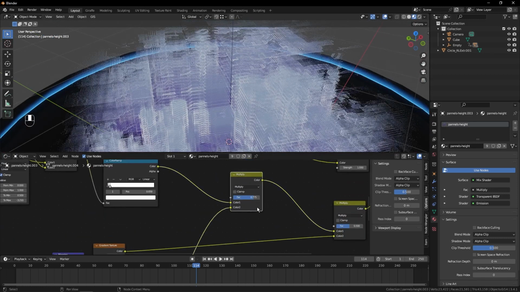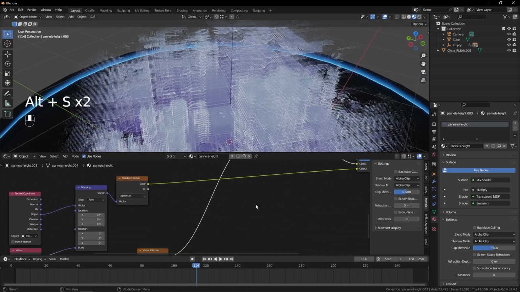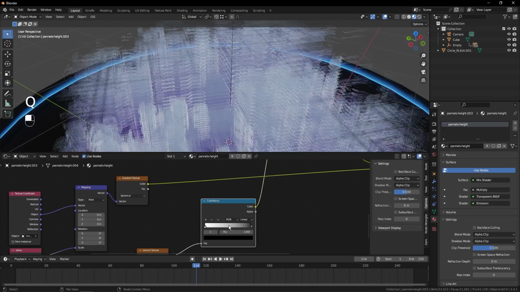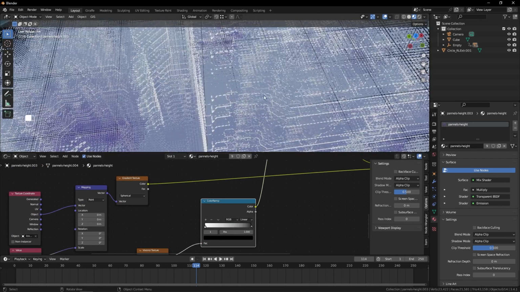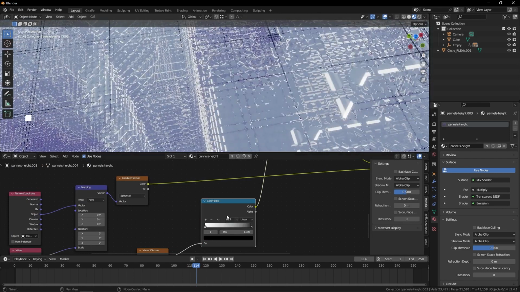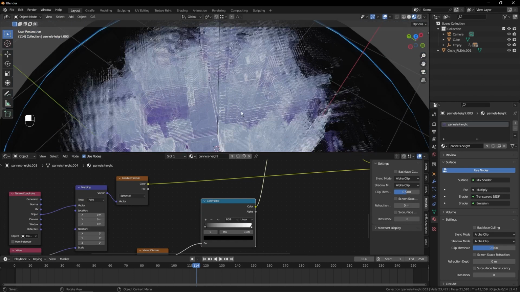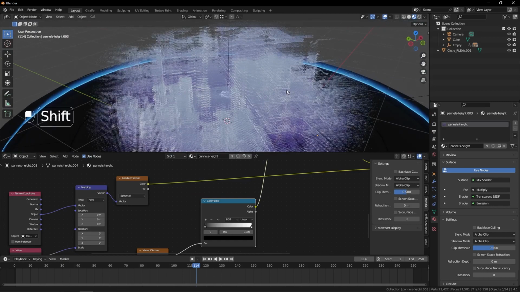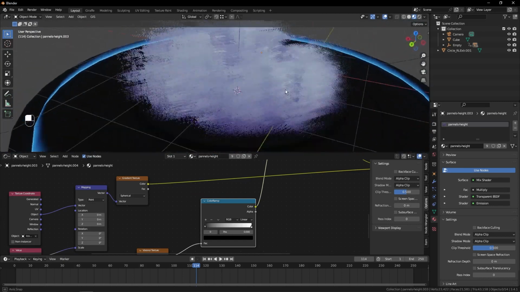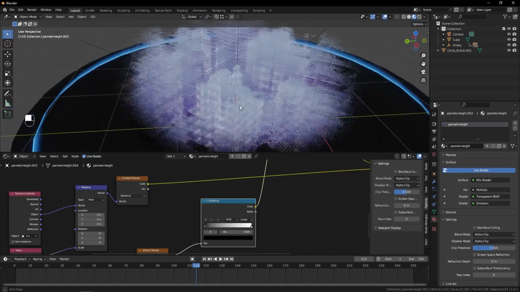We can get a color ramp, add it to here, flip it, and then it'll invert it. So if we zoom in, we can see this is leaving dots, whereas if we flip this, you can see it's like cutting holes out of it. And you can choose whichever of those you like more.